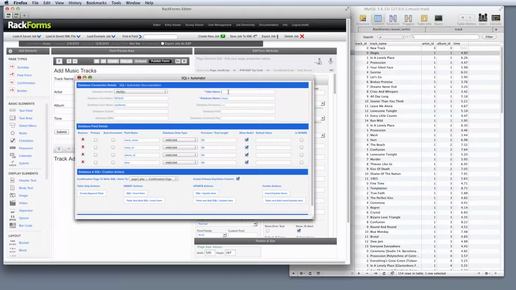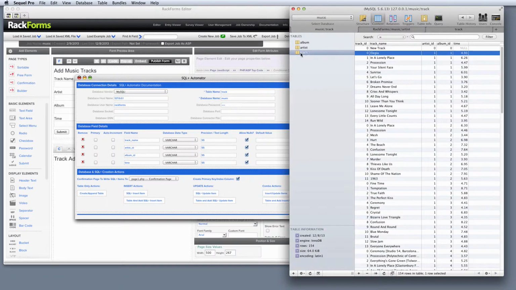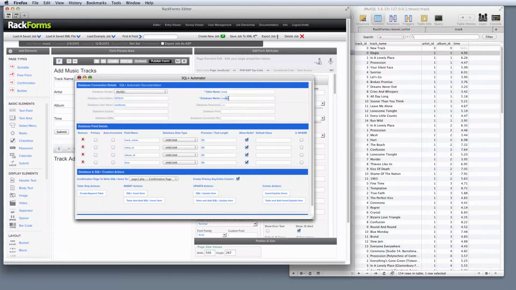So the first thing I fill out is table name. In this case, the table name that I want to write to is track, as we recall. So remember, it's track right here. And the database name is music, and then here is my other login information. So that all looks good. And what I essentially want to do then is I want RapForms to write that SQL statement for me. So all I'm doing here is I've right-clicked, I said SQL Plus Automator, I've put in my database information. I'm not going to change anything else about this. I'm just going to go down to this Insert Actions right here and click SQL Plus Insert Item.